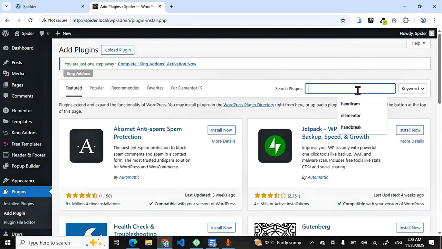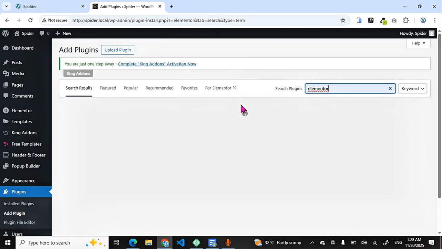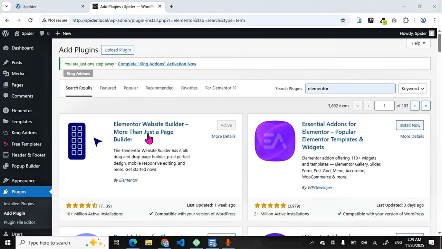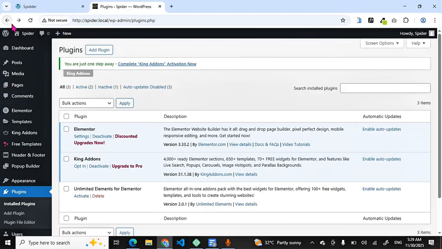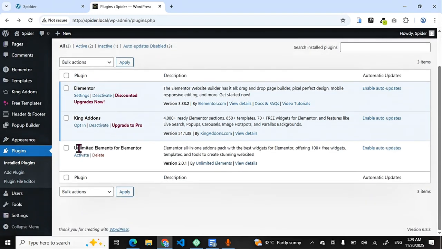Alright, so you come over here and you search for Elementor. So this is the first plugin, Elementor. I've already activated and installed the plugin. So for you to install it, you just have to click on install now, then you activate. The second plugin is King's add-on, so you install it too. Then we have the last one, unlimited elements for Elementor.